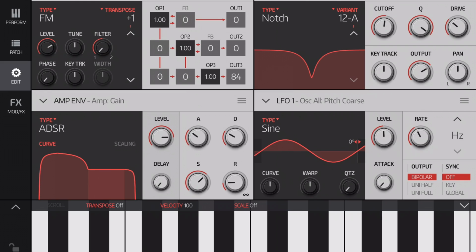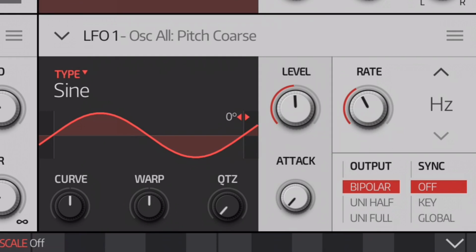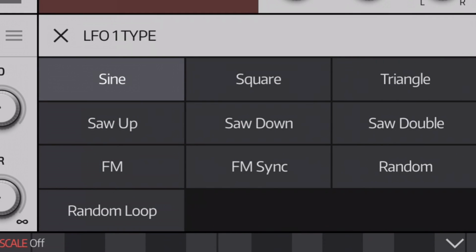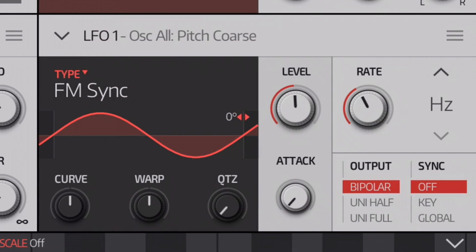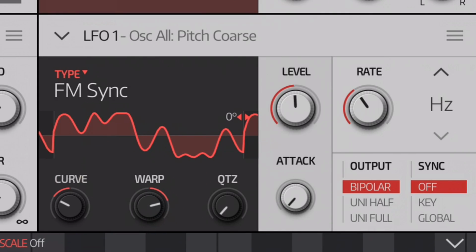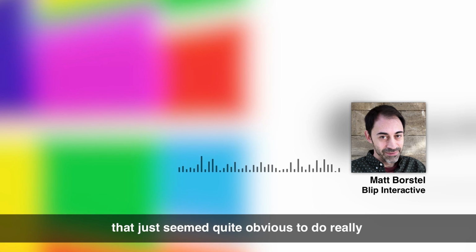And we're not quite done yet because we have one more box to check, and it's the LFO box. All of the LFOs have 10 different waveform modes that you can use to modulate stuff. There's some really interesting stuff in here like FM sync. Yep, you've got an FM sync mode for the LFO waveform.